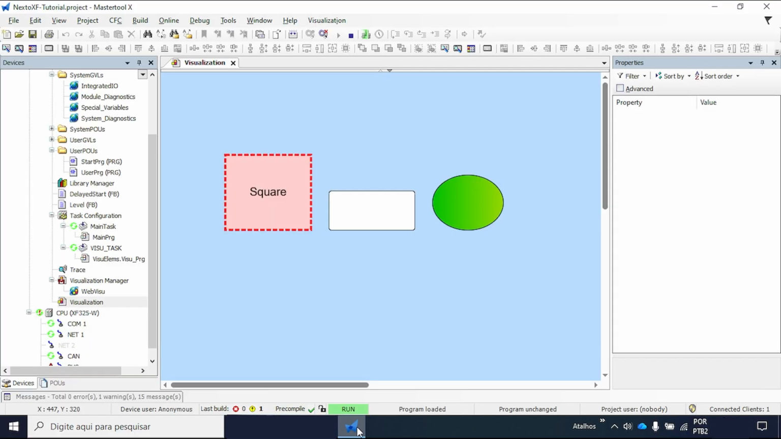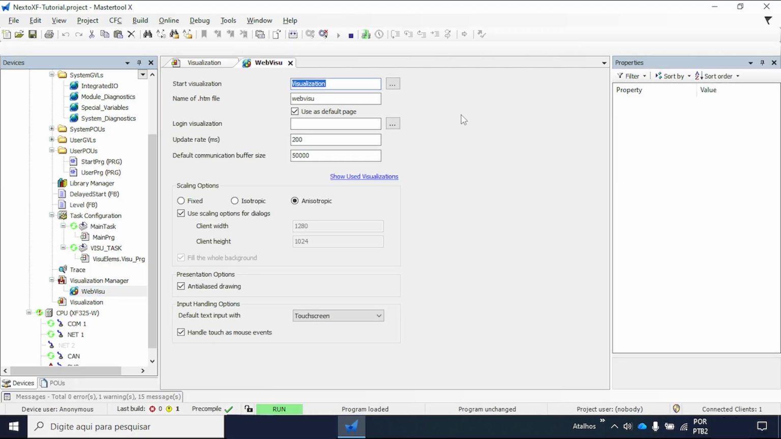If we go back to Master Tool in the WebVisu object, you can see that the file name webvisu.htm is configured within Master Tool. You can find this setting under the web visualization configuration, and from here you can change the HTML file name if you want to use a different page name for your application.